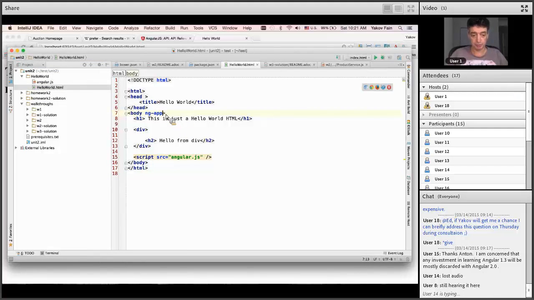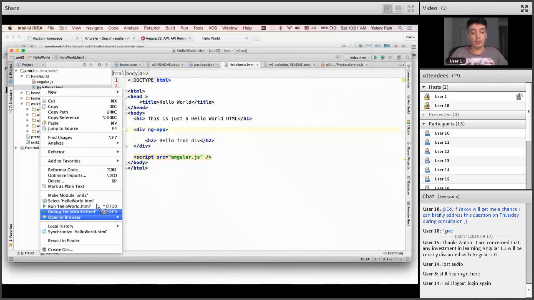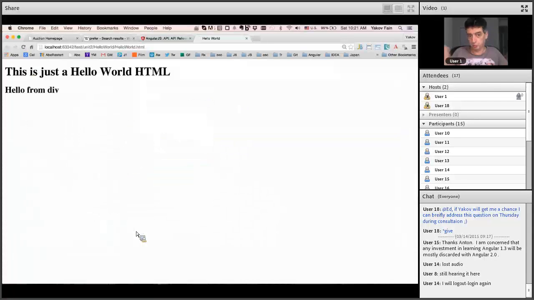We only said that this is an application that will be handled by Angular. Let me do this thing. Let me remove it from here. Let me put it right there. Can I do this? Why not? So what did I just do? Can I run it actually? Right click, open in browser. Works the same way.